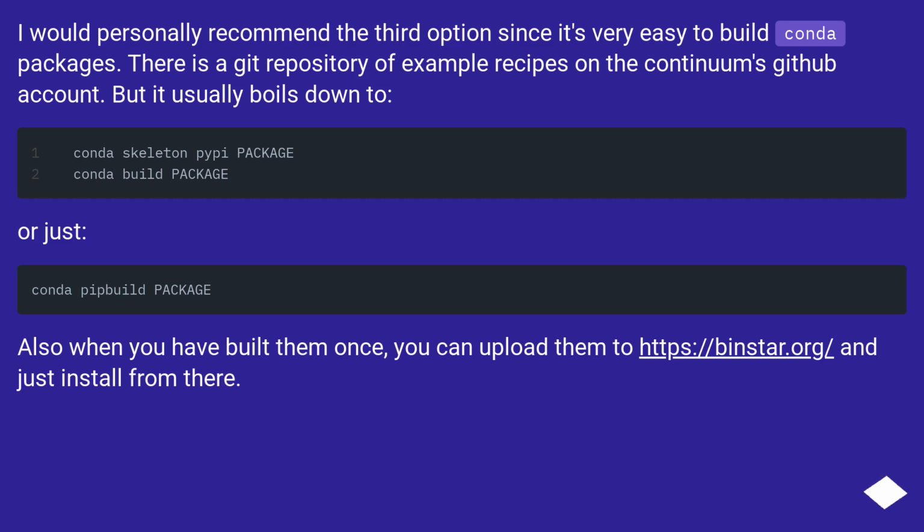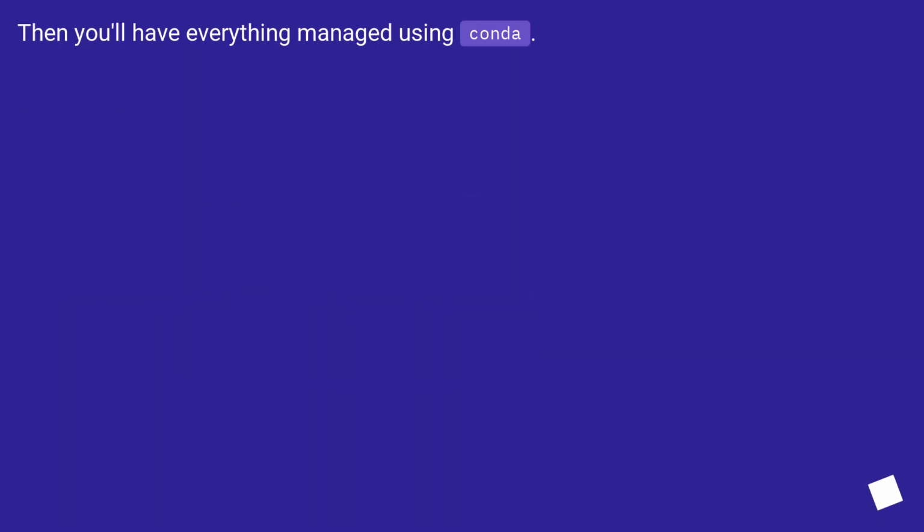I would personally recommend the third option since it's very easy to build conda packages. There is a Git repository of example recipes on the Continuum's GitHub account. But it usually boils down to, or just. Also, when you have built them once, you can upload them to this URL, and just install from there. Then you'll have everything managed using conda.